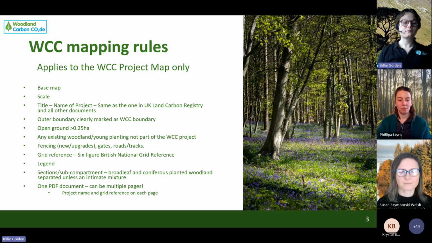And if possible, we'd like you to mark where there's broadleaf. So say, for example, you have an area of broadleaf planting, an area of coniferous planting, different planting mixes. Ideally, these would be mapped out. Again, I appreciate this isn't always possible, or if everything's mixed together, but it's useful, especially when you come to verification, if it's clear which areas of the project are planted with which species.